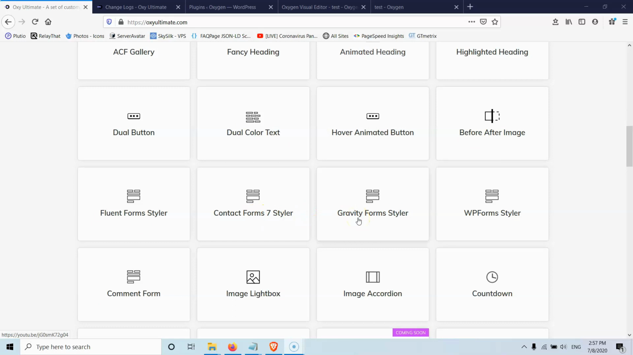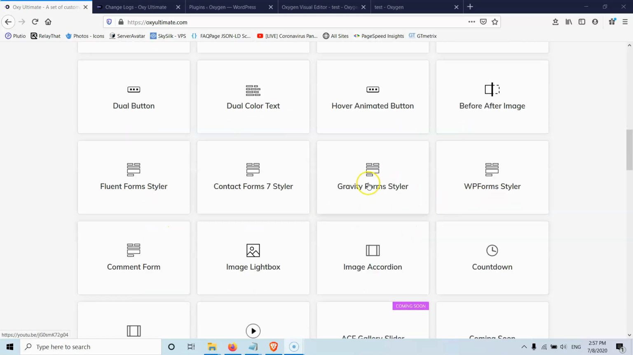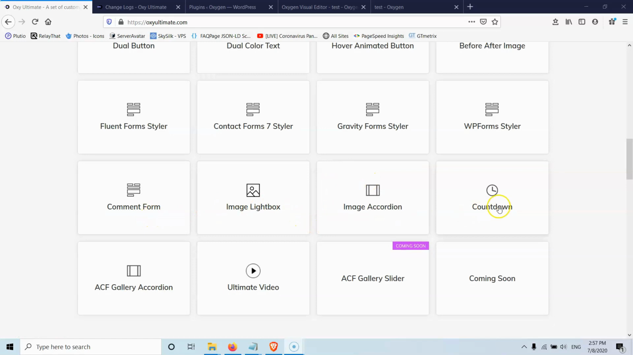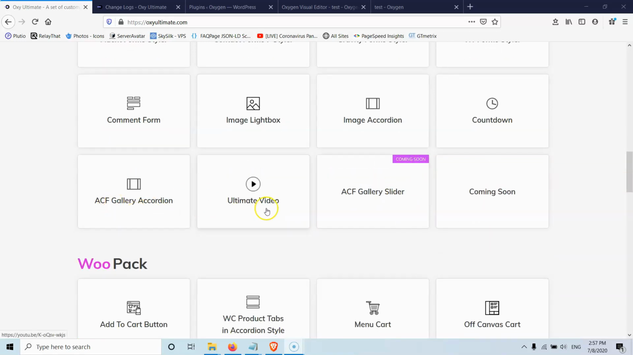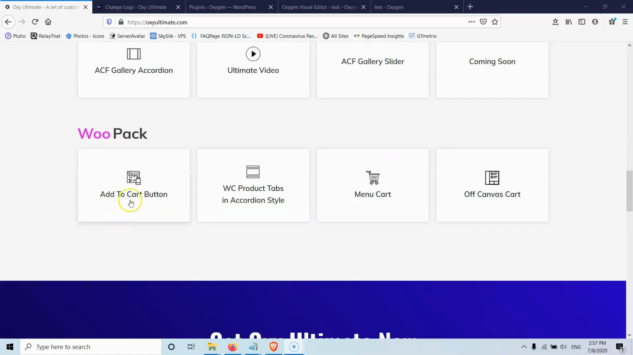Of course, to see these elements, you will have to install the plugin that is specific for these elements. So in order to see the Fluent Form Styler, you must install first the Fluent Form plugin. The same is for Contact Form 7, Gravity Forms, and WP Forms. We have some comment forms, Image Lightbox, Countdown, ACF Gallery, Accordion, Ultimate Video, and some other stuff will be coming soon. And again, with the ACF Gallery, you must have the ACF Pro installed because only that includes the ACF Gallery.